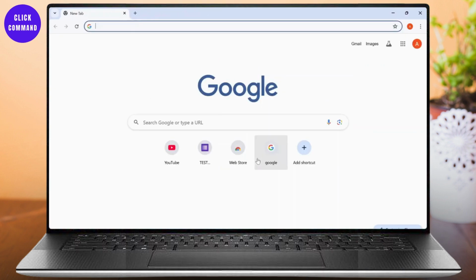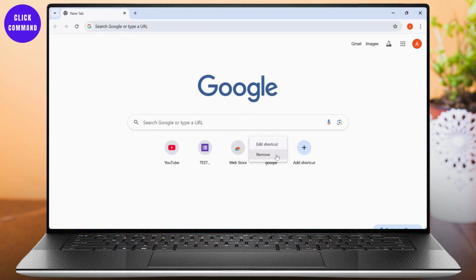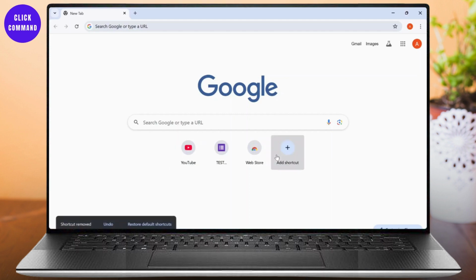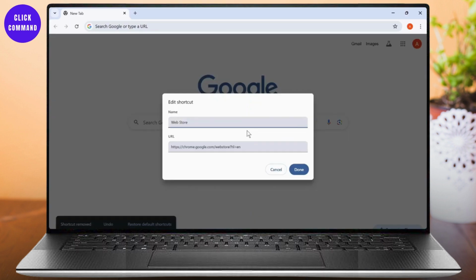Now, if you want to remove a shortcut, what you can do is simply hover over that very shortcut, and on that shortcut's top right corner, you'll see three dots like this. Tap on it, and after you tap on it, you'll see a remove button. Tap on remove and it will get removed. You can also edit a shortcut from there. You can simply change the name of a shortcut as well.